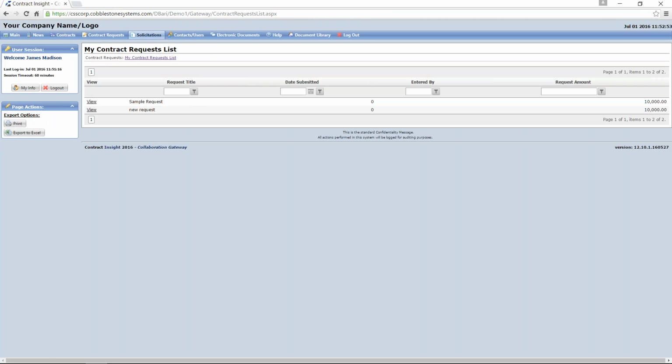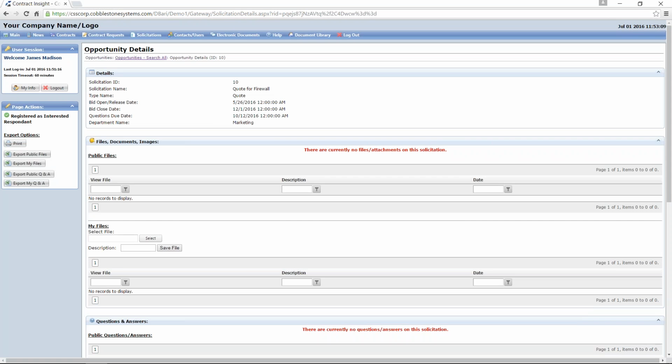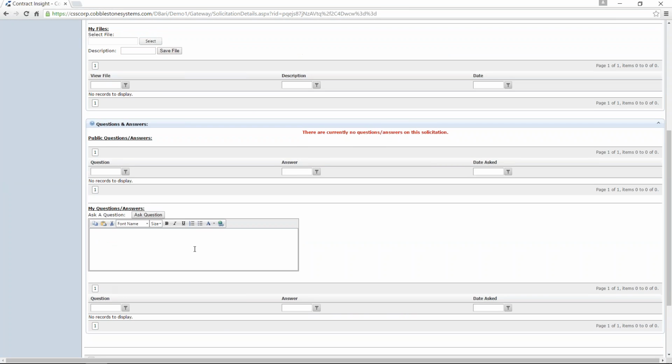Next, in the My Solicitations link, this will show you all the solicitations that you are a part of. And just like the contracts and requests, you will be able to view each individual solicitation with all of the details by clicking the View link. It will show some basic information about the solicitation, such as the ID, the solicitation name, and the type, but it will also show vital information regarding the solicitation, such as the open and close dates and the question's due date. It will allow me to view my documents, questions and answers, and pricing that I have added regarding the solicitation as well. And I can also add a new question, answer, or pricing item right from this page.